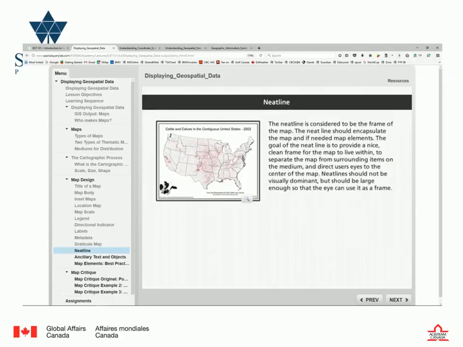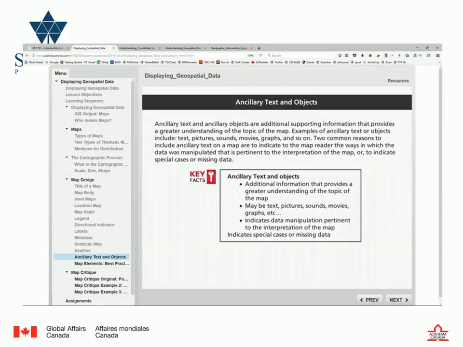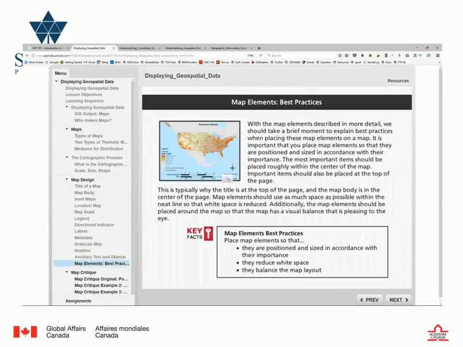So neat line. A neat line is just the boundary around the map you want to display. And then additional text and objects, so other things that you want to put in. Map elements and best practices. Place map elements so that they're positioned and sized in accordance with their importance. Okay, they reduce white space, so you don't want to put all the important stuff on one side. You try to put it in the middle.